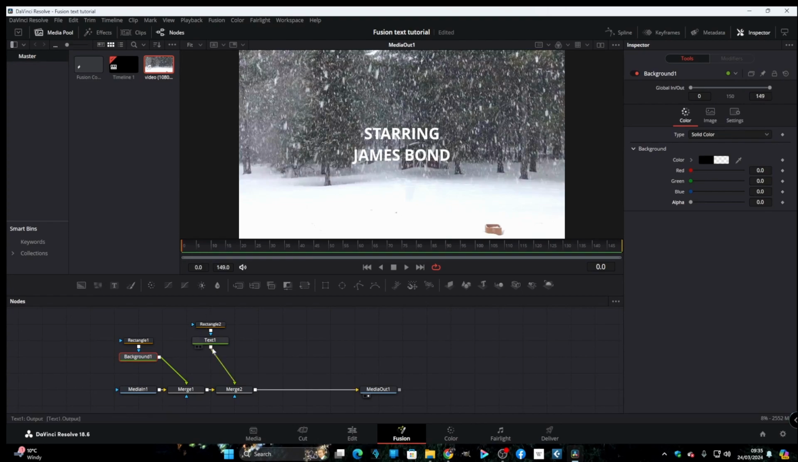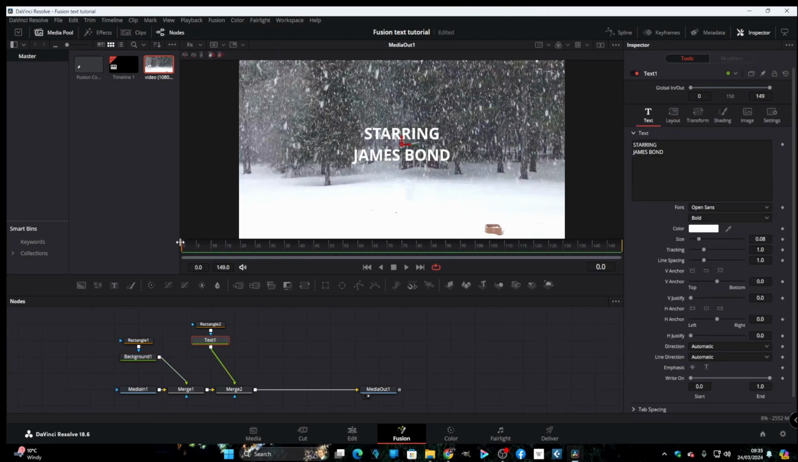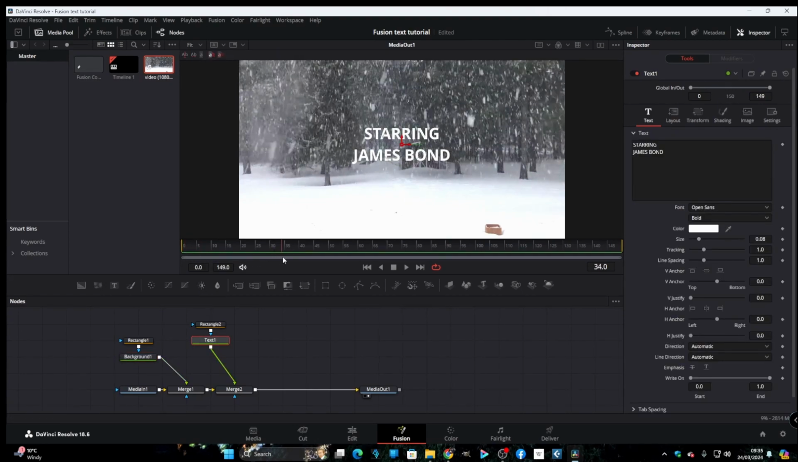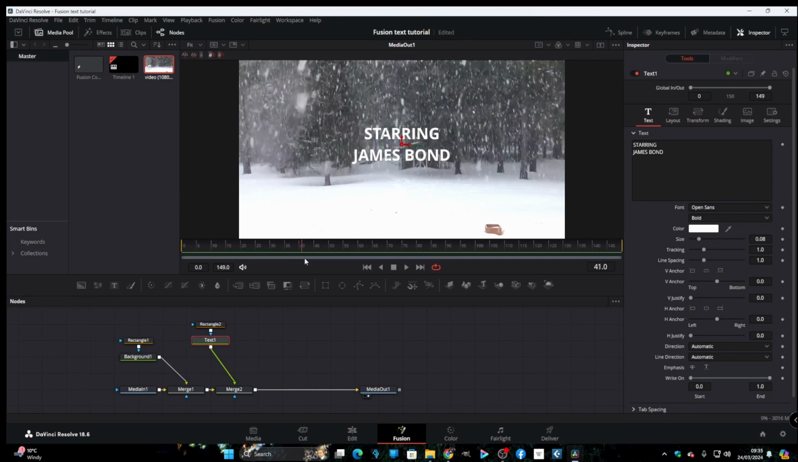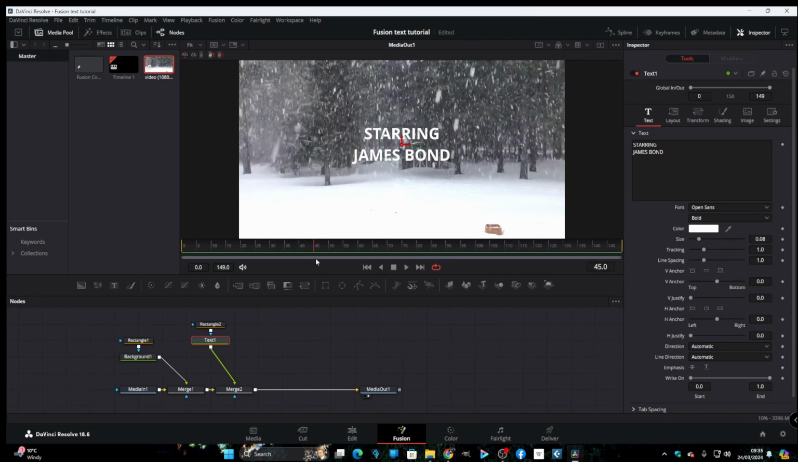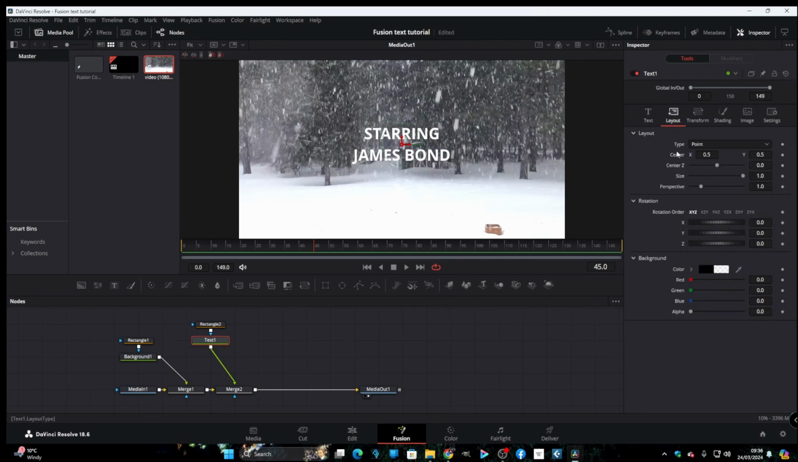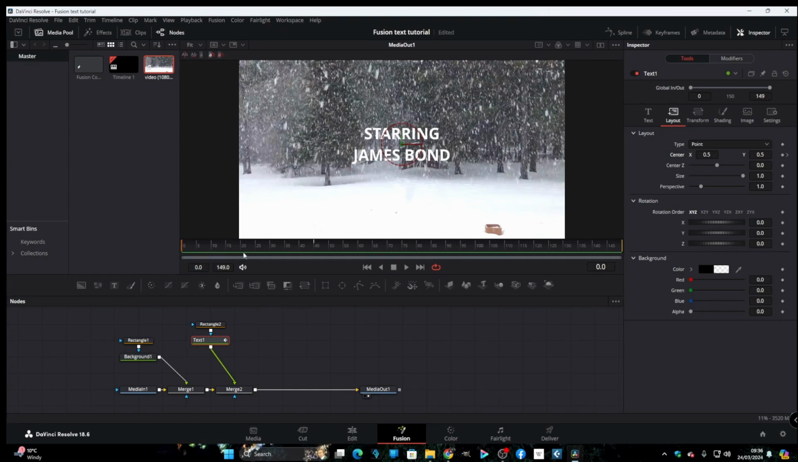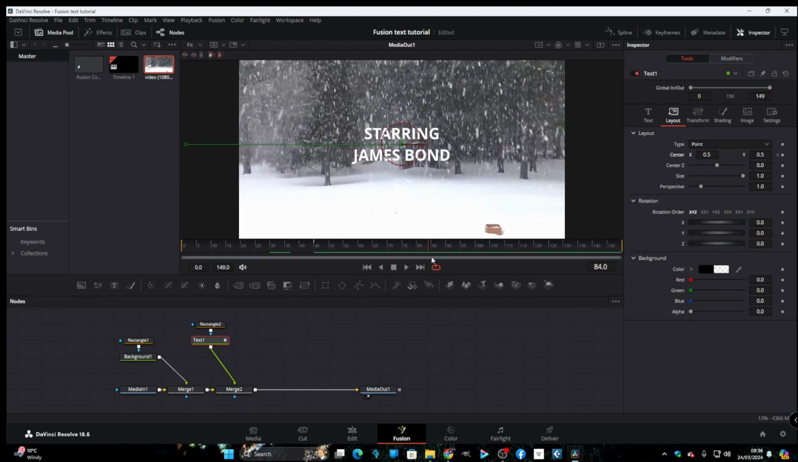Highlight the text, drag the timeline up to 45. On the right, go up to Layout, and on Center X, click on the Animation button, and then drag the timeline to 0. And now pull Center X back to 0 to make the animation. Now bring the timeline up to 90.